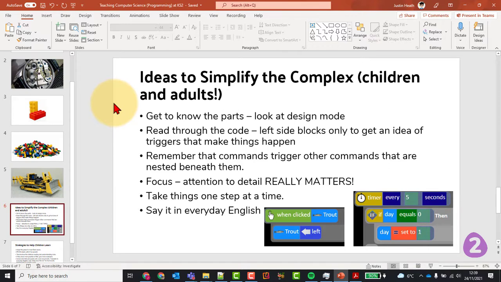It's getting to know the parts. I always think it's good to look in design mode to begin with, to get to know, actually, what's the scene here? What's going to be on the screen while this code is running? Then read through the code, just the left-hand side blocks only, to get an idea of the triggers that make things happen. And then also this idea: I find lots of children, especially when they're just starting with coding, really struggle with this idea that commands trigger other commands that are nested underneath them.